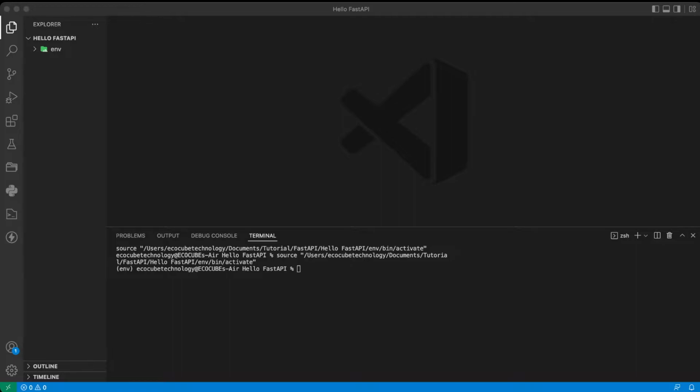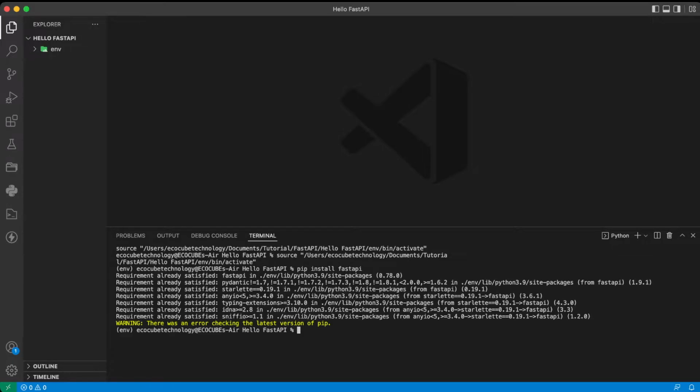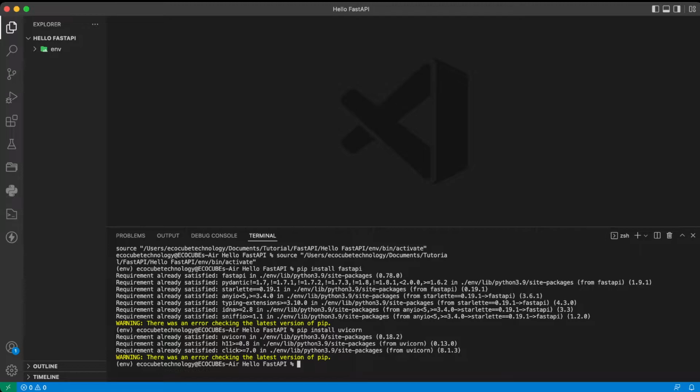But before we do that, let's first install FastAPI and UVCon using pip. Okay, I've already downloaded it.